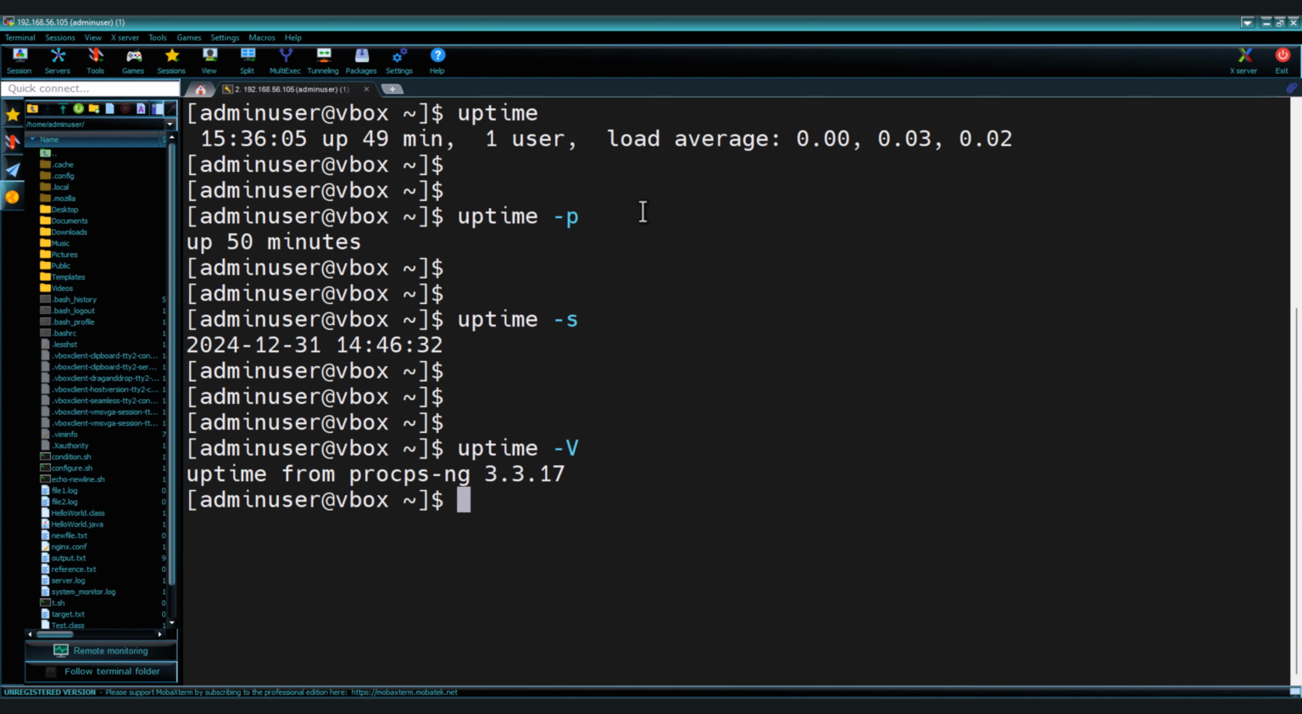This simple command provides crucial insight into your system performance. It's a must know for both system admins and developers who are working with Linux systems like Rocky Linux.